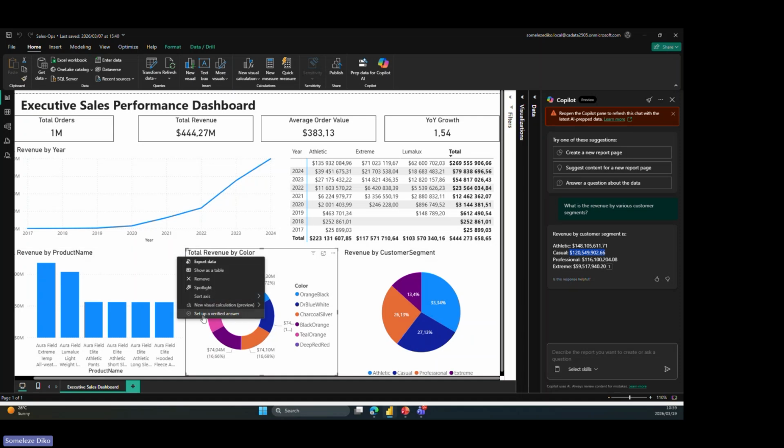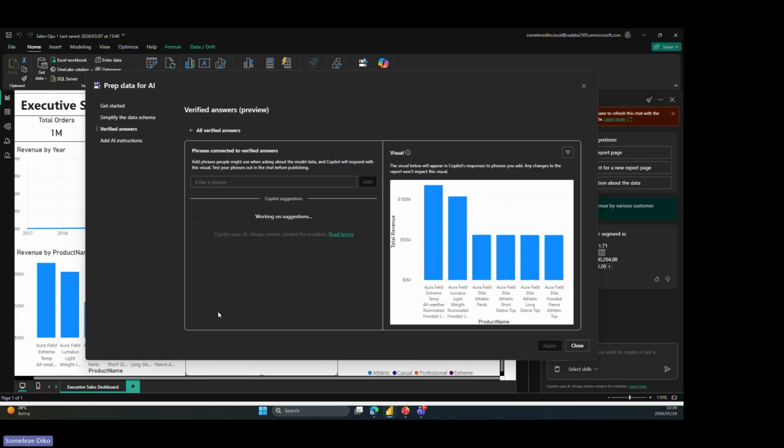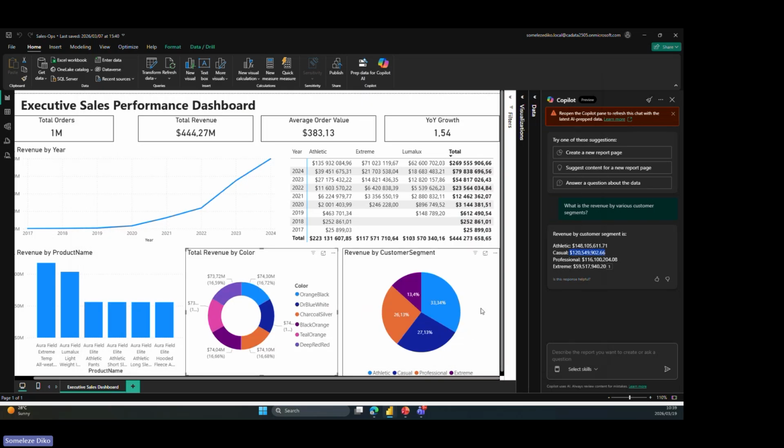So let's set up this visual as a verified answer. And we'll probably see again those Copilot suggestions. And again, if I ask questions that are similar to the suggestions, then Copilot will surface this visual as evidence to support the insights that it provides me. So I'll select apply, and then I'm going to select close.